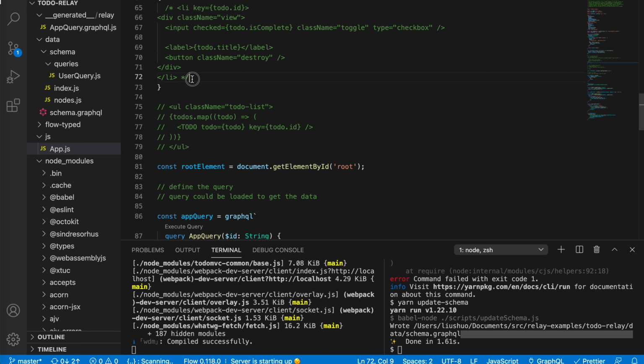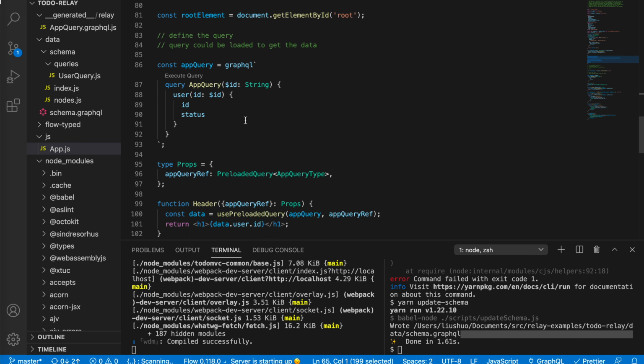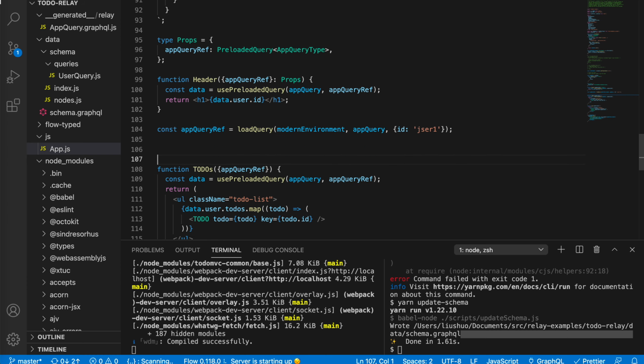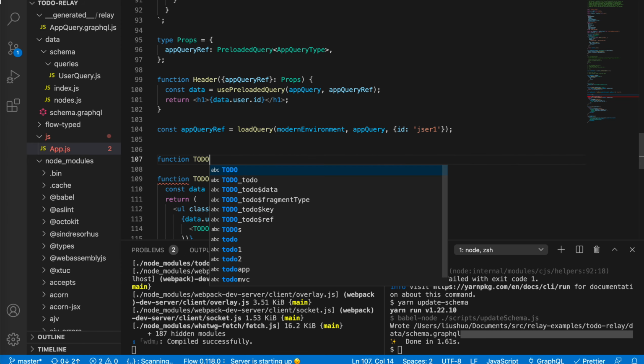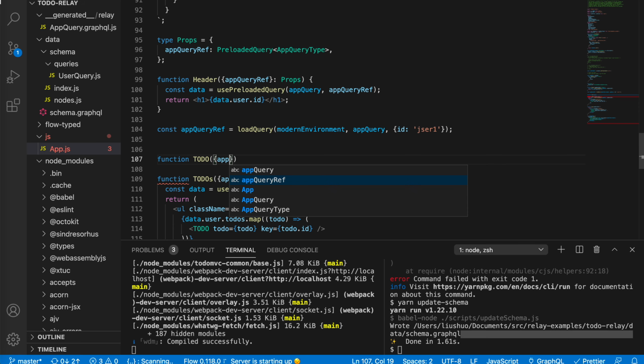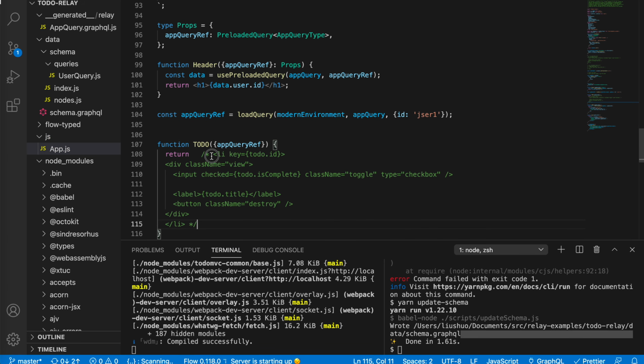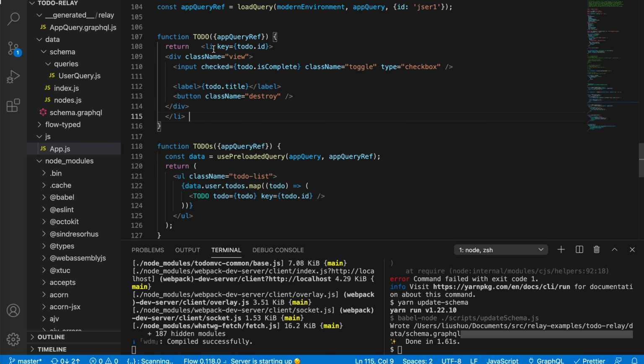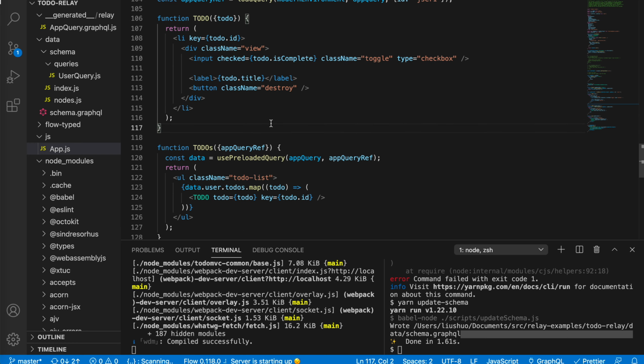I already have a to-do component here, so let's create one. Function to-do, app query ref. Just return something like this. Oh no, it's not app query ref anymore. It should be the to-do. So we got a to-do. Yeah, that's pretty much of it.